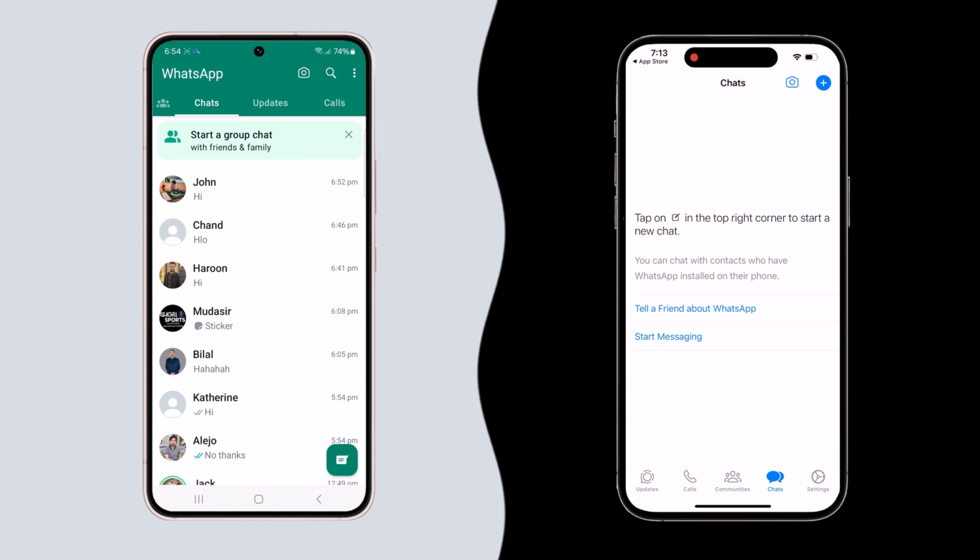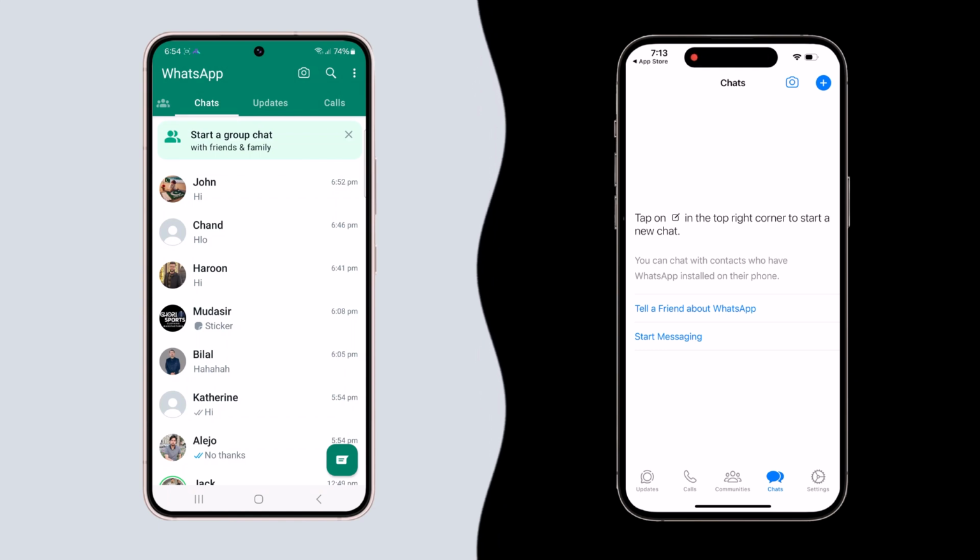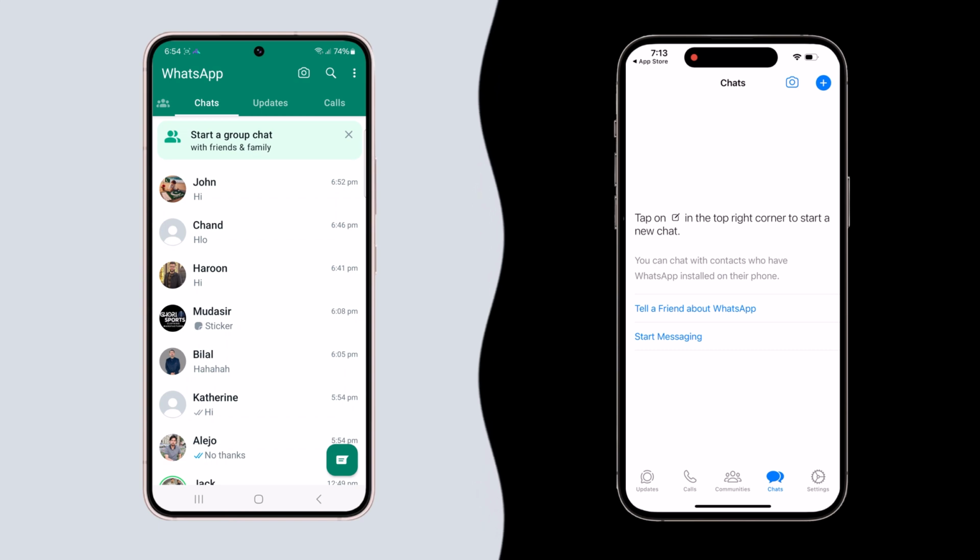Hey guys, in this video I am going to show you how to transfer your WhatsApp messages from Android to iPhone or from iPhone to Android easily.